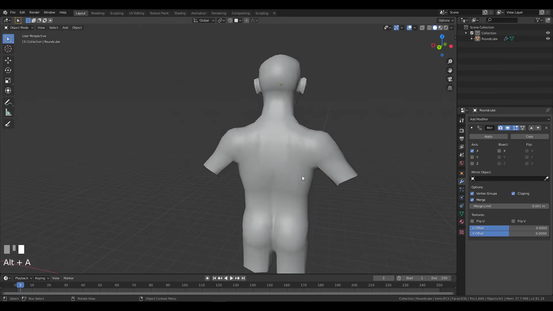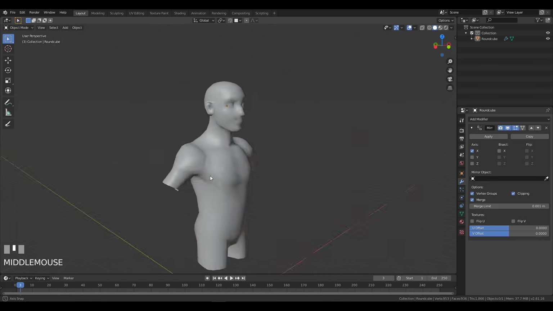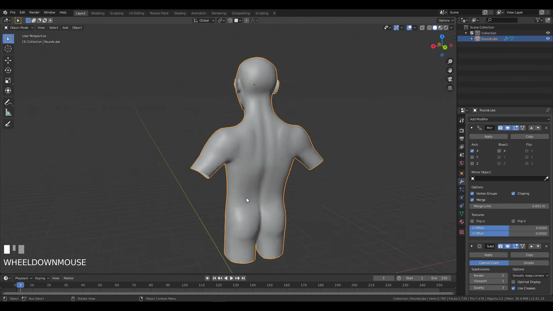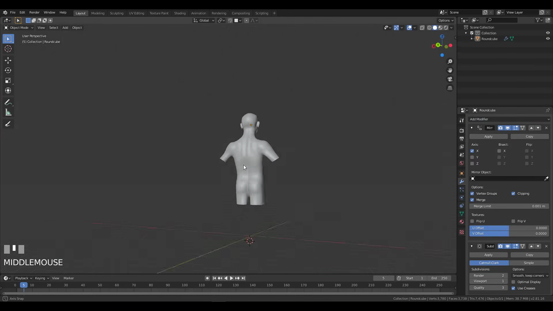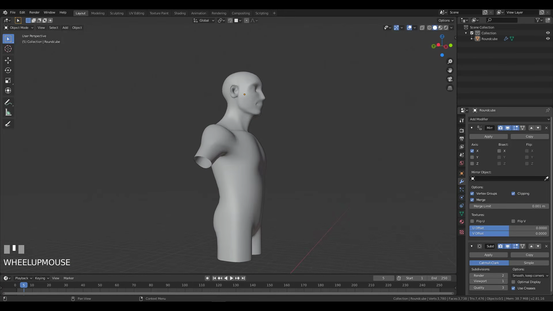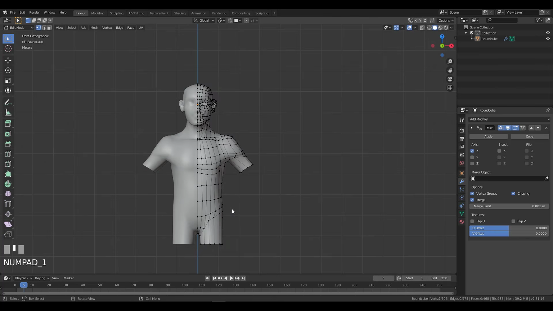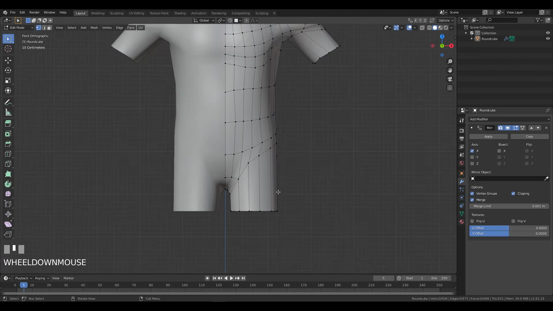So if we shade smooth the character, you can see that it pokes a bit through, and if we add a subdivision surface, it adds a nice shape to it, okay? So let's continue with our modeling process.